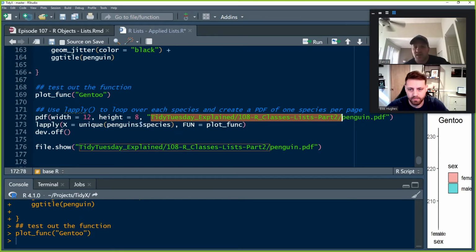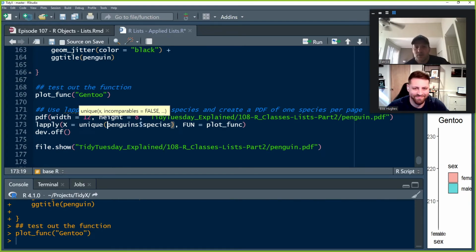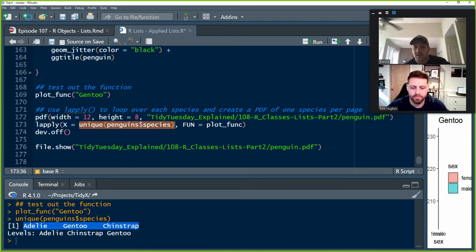And we're going to use lapply. So this has been a super handy function for us today. Within lapply, we're going to get the unique penguin species, so it's going to be Adelie, Chinstrap, and Gentoo. And for each one of those, pass them into this plotfunc. And then when you're done running, just dev.off.